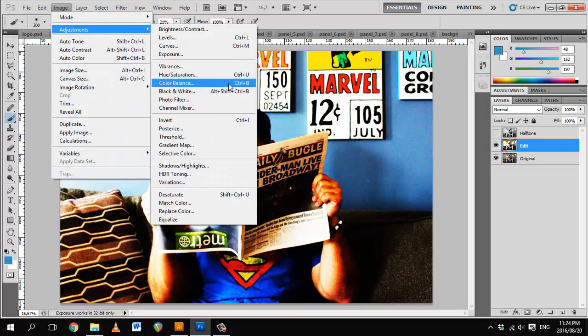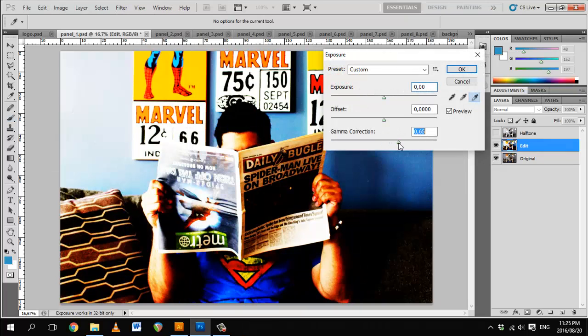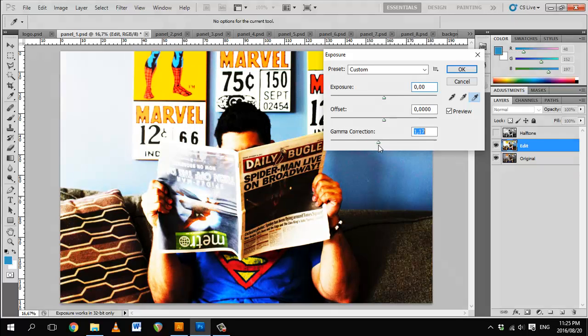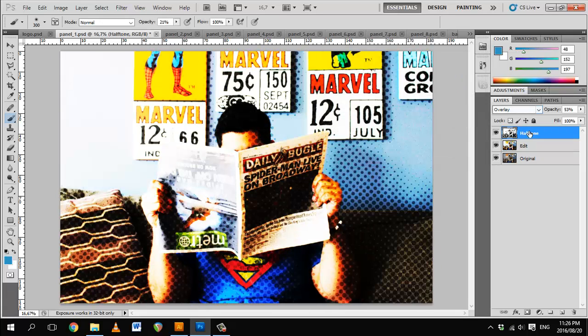Now go to the exposure and adjust the gamma. This has a really wonderful effect on the way the colors are displayed. Play around with the slider until you're happy and then click OK. And that's it for editing the picture itself.